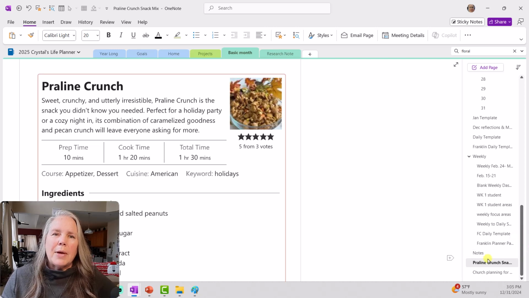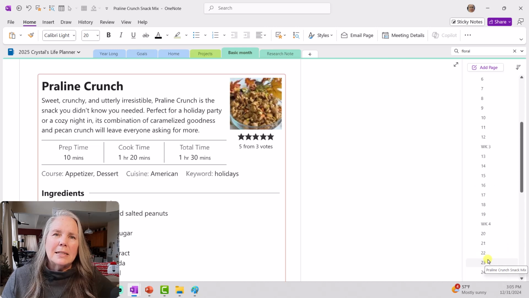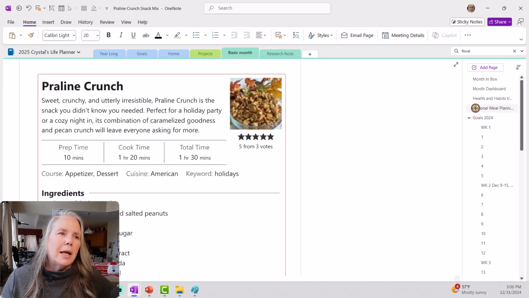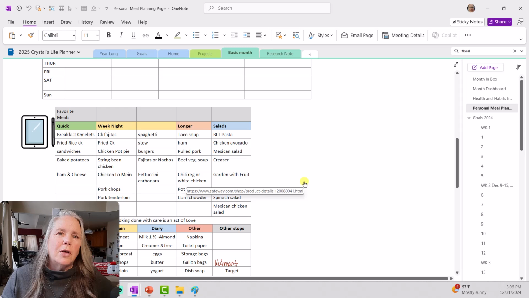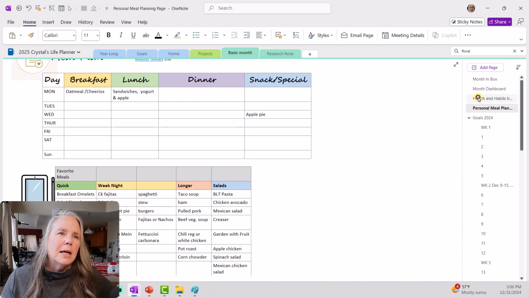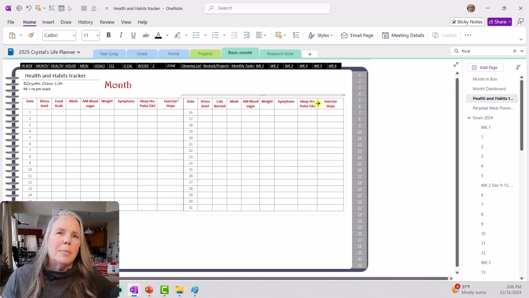Okay? All right, so it looks like I have a pretty good set. I have my dailies, I have my weeklies, I have my goals in here that I can update per month. I have my personal meal planner, which I use all the time. I have my health and habits, and they're kind of already set up for the month.